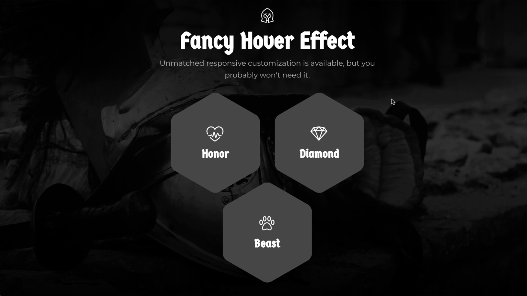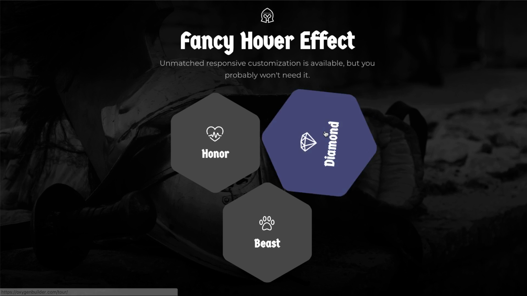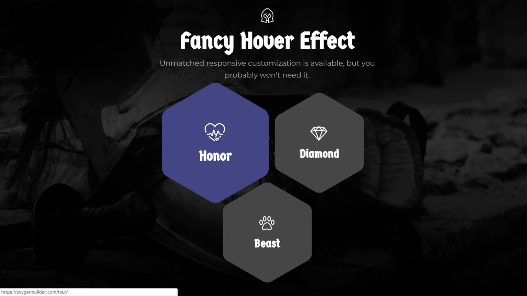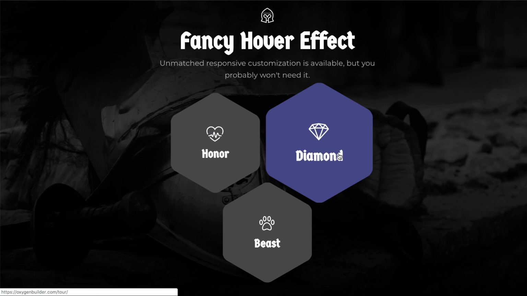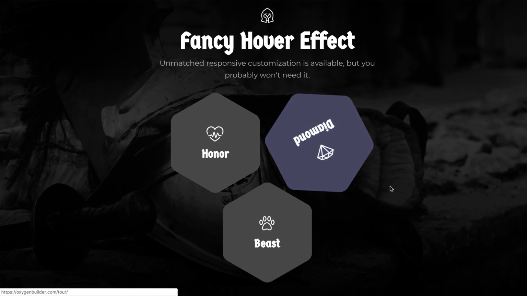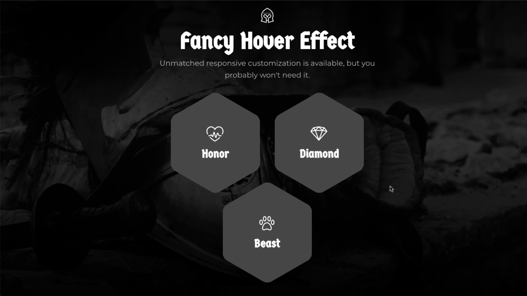Hey, this is Lewis from Oxygen, and in this video, I'm going to show you how to create these custom hexagon links with the hover effect where you mouse over and they rotate, they expand, and the color fades in. Now, if you're coming from other builders, you might be thinking, okay, this is just some pre-made built-in element of Oxygen. No, that is not what this is. We are going to build these out from scratch using Oxygen's fundamental elements with absolutely zero code.